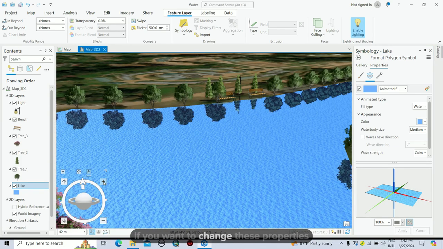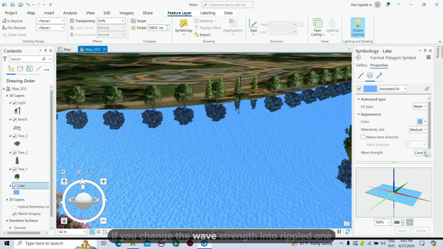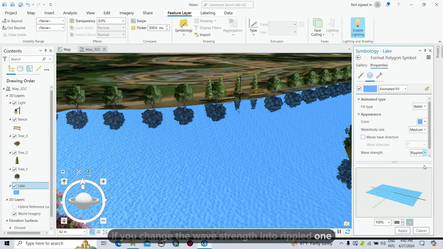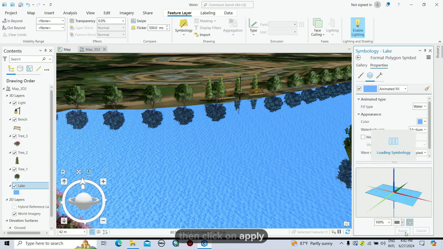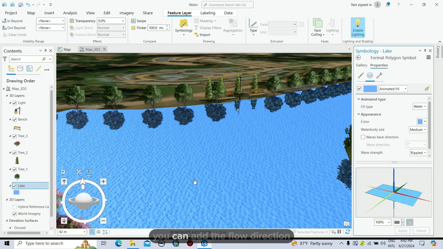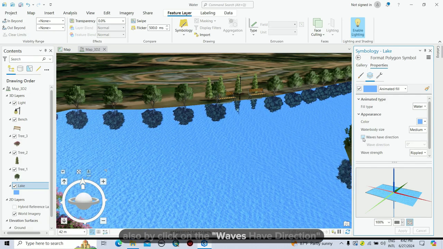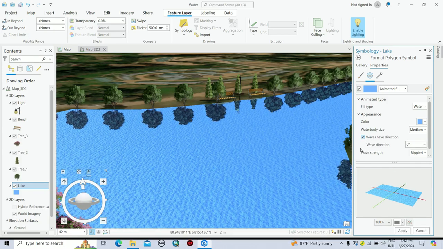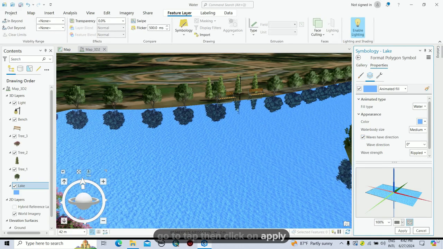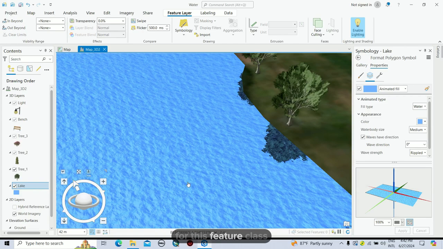If you want to change these properties and see what is happening, if you change the wave strength to ripple 1, then click on apply. Now you can see the animation is changed. Or if you like, you can also add a flow direction by clicking on the waves have direction tab, then click on apply. Also you can see a wave direction is applied for this feature class.